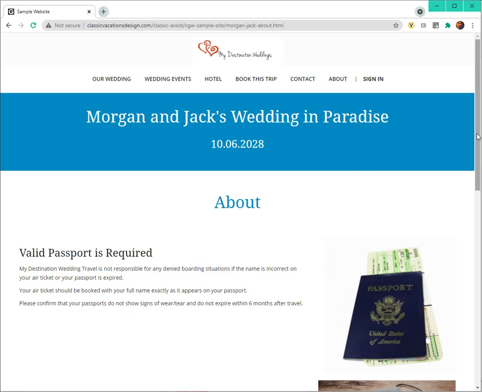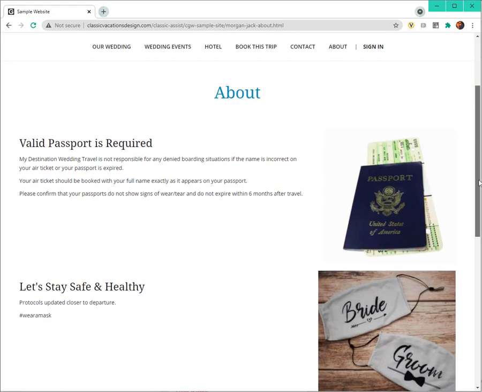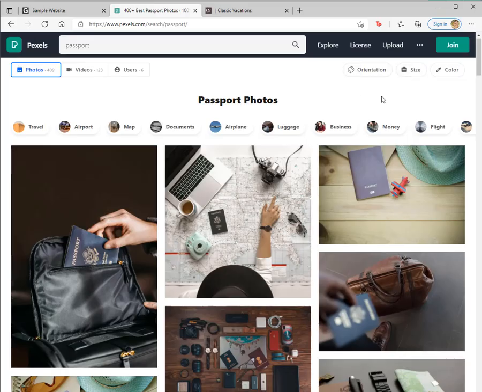Let's go back to our sample site and practice finding images that we will want to use on our own custom group website. This sample site uses some generic pictures like a passport. If you'd like to include photos like this on your website, I recommend using a royalty-free photo finding site like Pexels.com. This site allows you to download and use any image royalty-free without having to give accreditation.